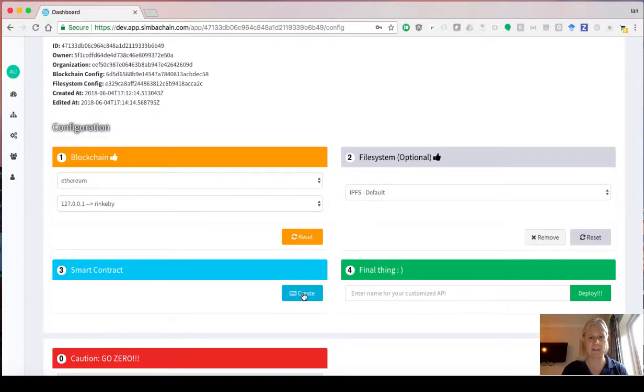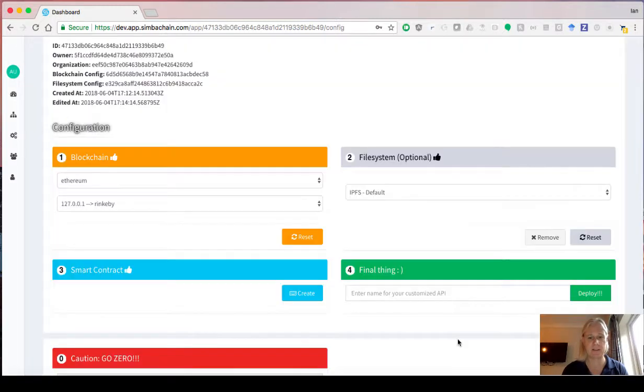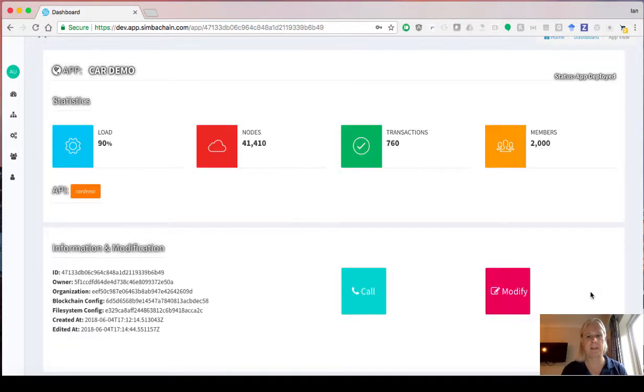And then the third step is to create a smart contract. This is Ethereum, so this is Solidity code. And this is just a very simple example just to get you started. So this just registers a car, registers an accident report for a car, and then a sale for a car. So I'm going to click use there. So I've got thumbs up on all of these. And then the final thing is I'm going to call the name of my application and click deploy. And that will create an application configured for the use of Ethereum and with a particular data store.